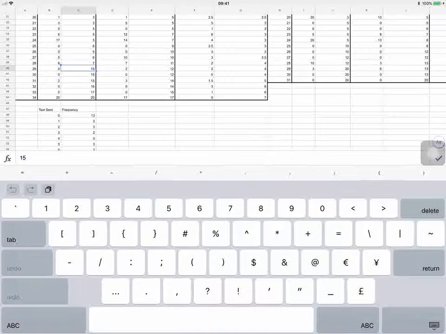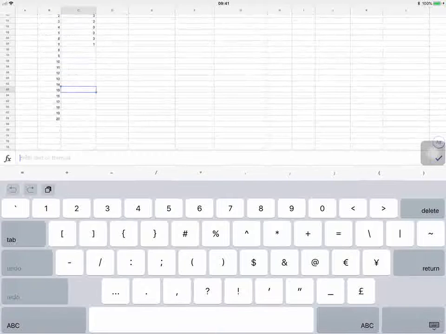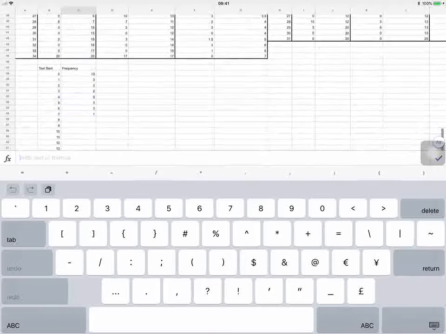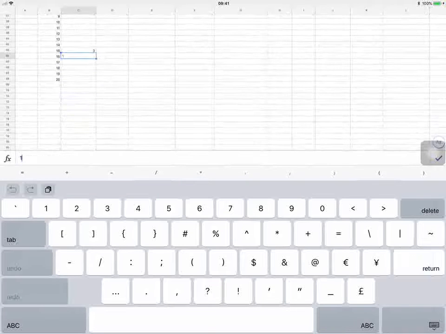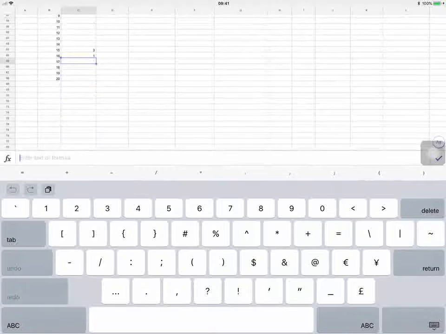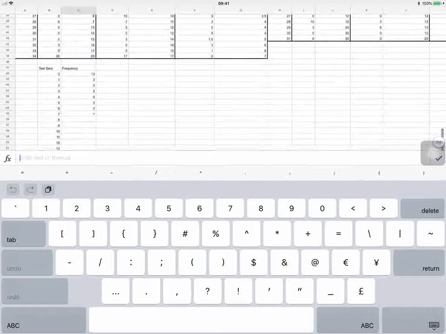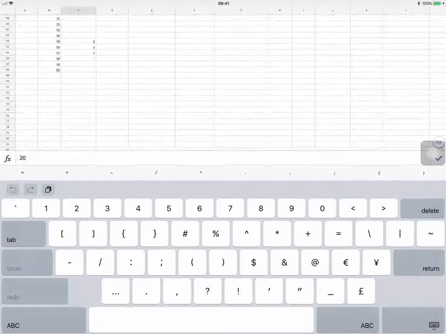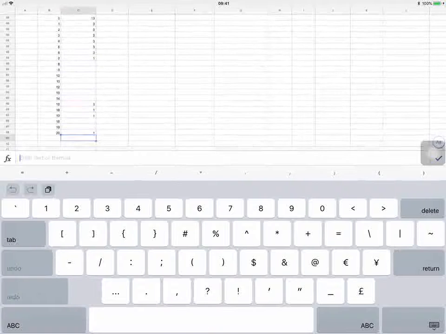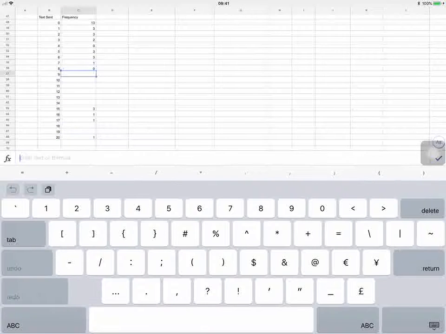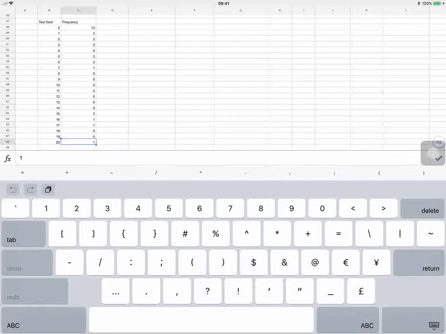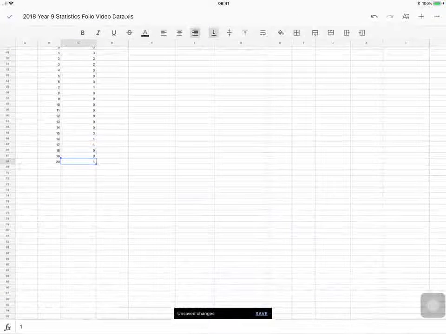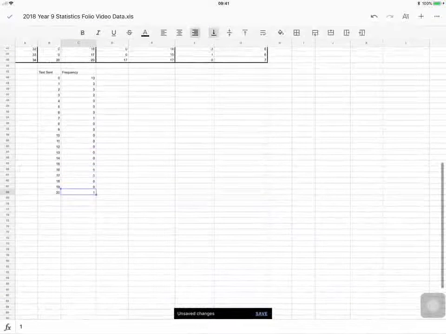Now, the next bit of data is 15. And there was 3 of them, I believe. Yep, 3 of them. There was 16, 17, and there was nothing else except for 20. So we don't leave these blank. You just tell me that the frequencies were all 0 for those bits of data, because those bits of data didn't exist in our set. Okay, so that is your frequency table done. That took all of, say, about a couple of minutes or so.